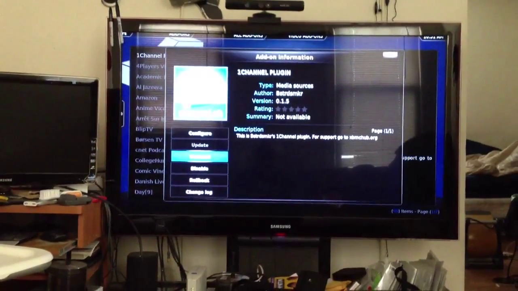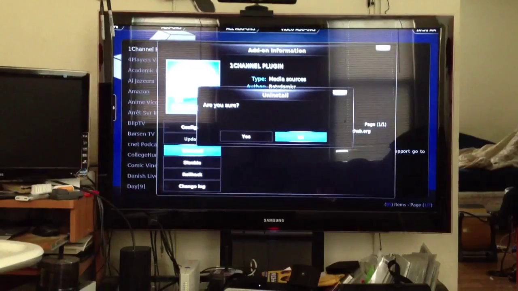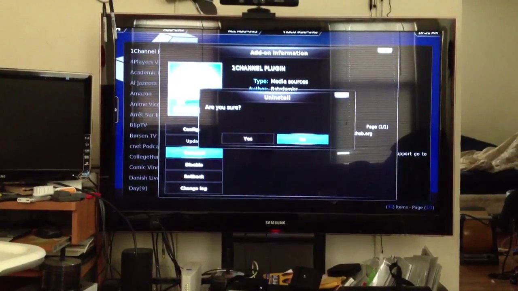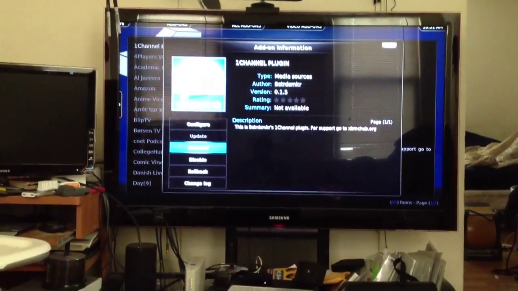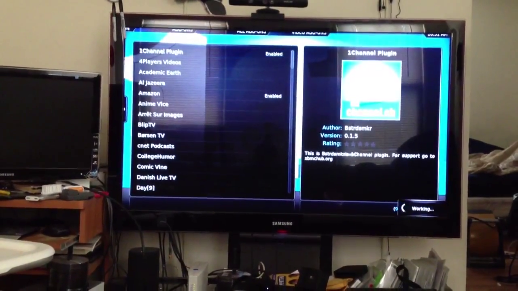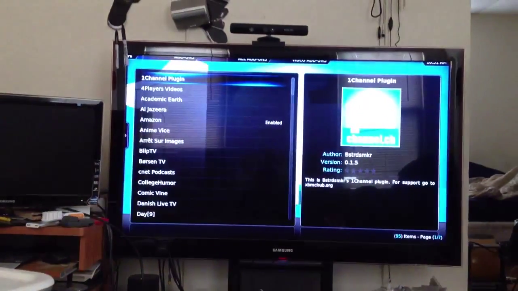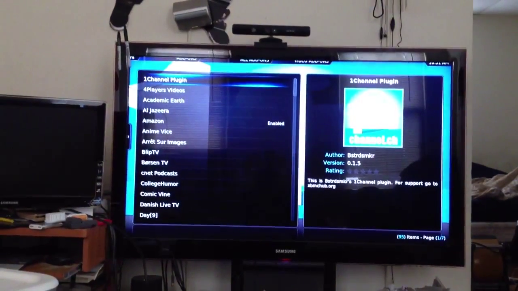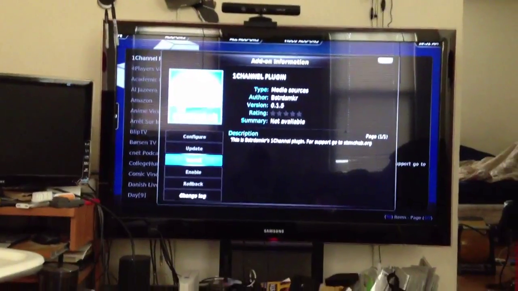Or if you are having problems connecting to one of the add-ons, what you do is uninstall it. Are you sure you want to uninstall? If you hit yes, it removed it. You see it's gone. And click it back. And you hit install.